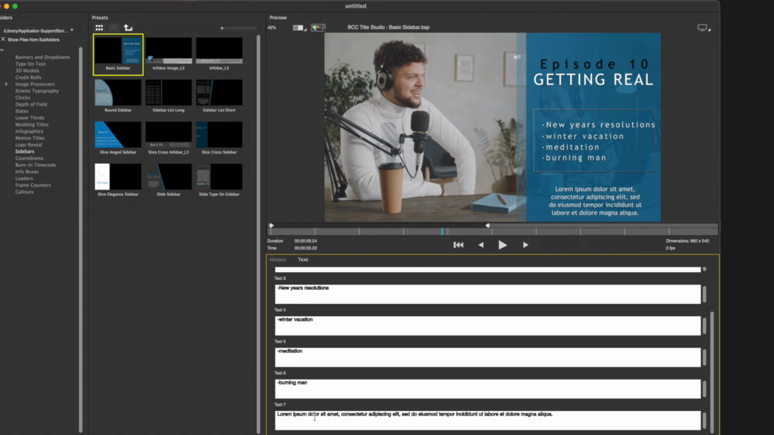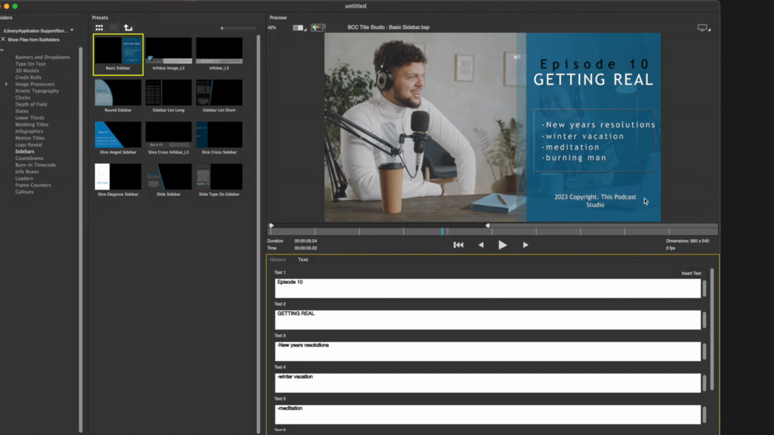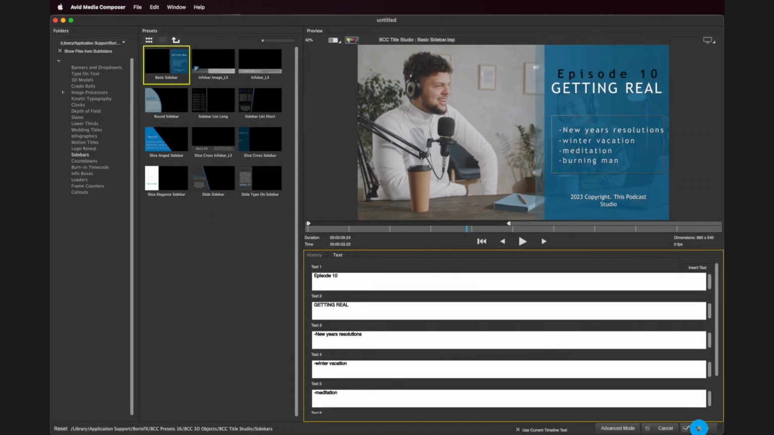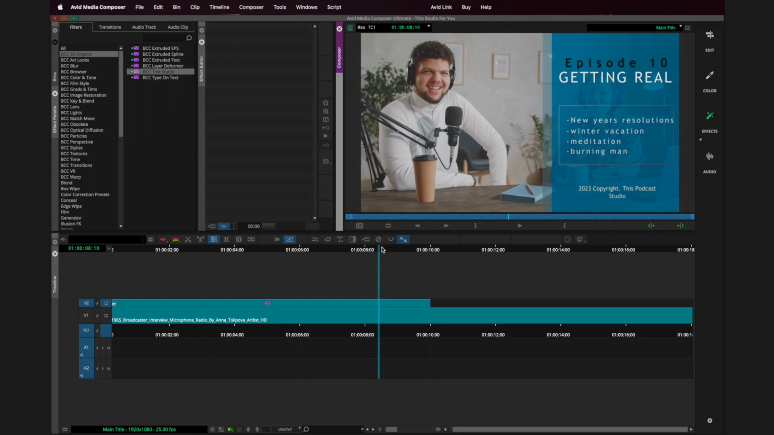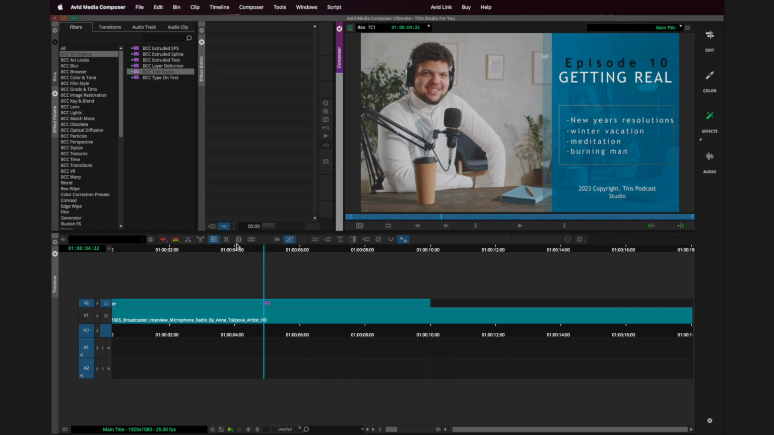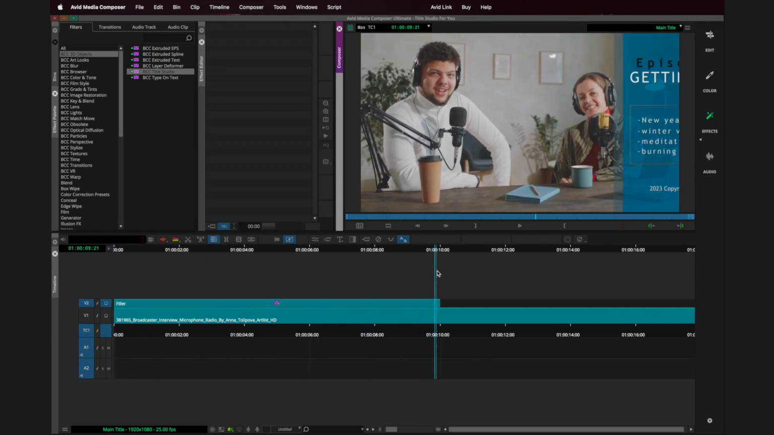Finally, let's go to the final text 7 field where there's some lorem ipsum text. I'm just going to type in 2023 copyright period this podcast studio. And once again, scroll to the top and insert the text so I can see that this updates. Now that we're happy with this text, let's apply this and just see that this all carries on over into Avid Media Composer. And the best part is, as I scrub over my timeline, the in and out animations start at the beginning of the filler and where I created that add edit.